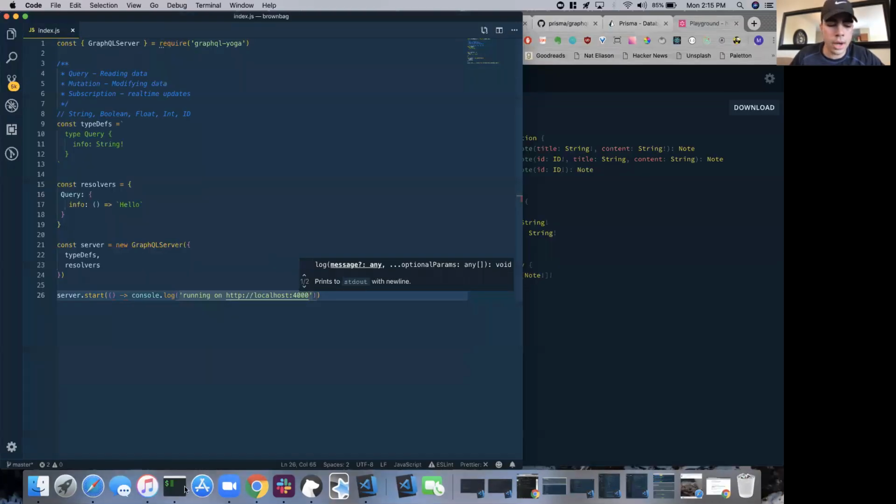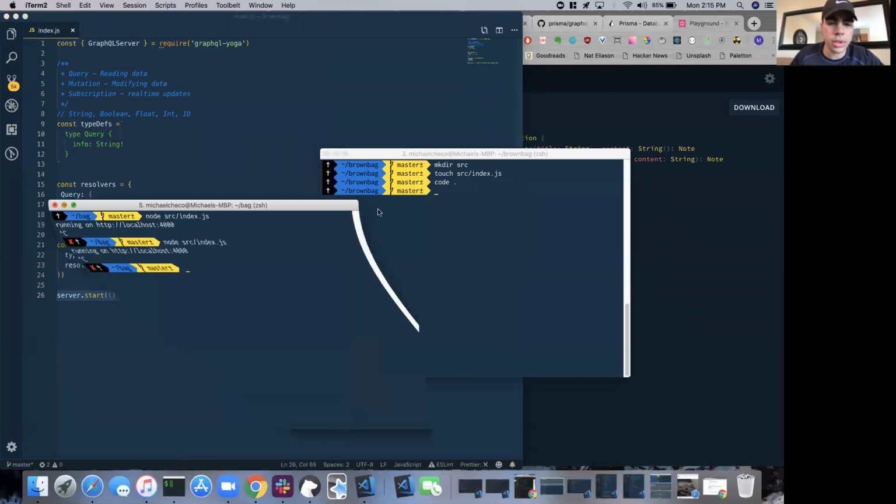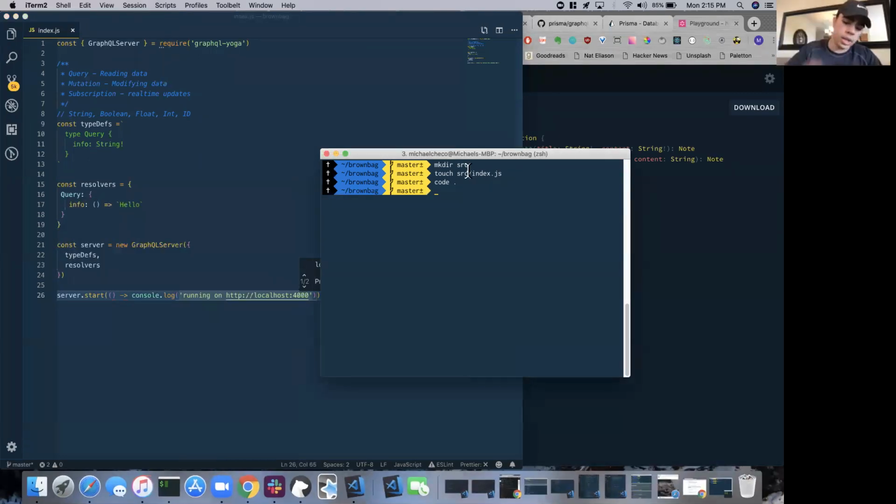Okay. All right, so let me go back to my terminal. I can minify that. And then I'm just going to run this index file.